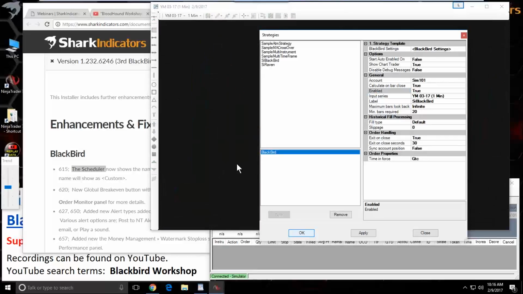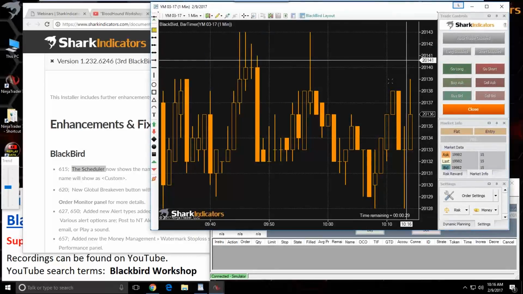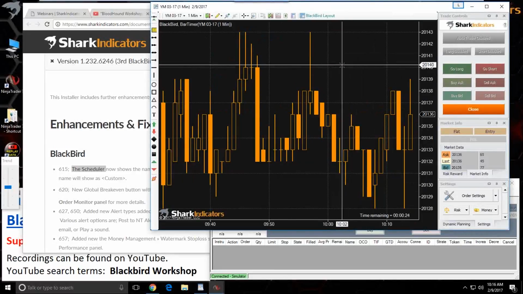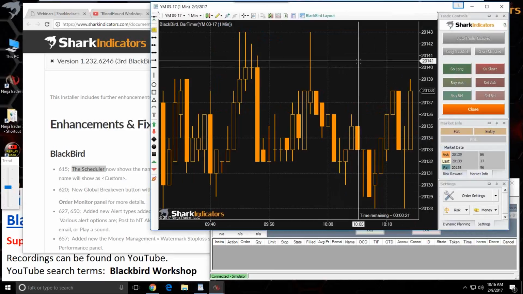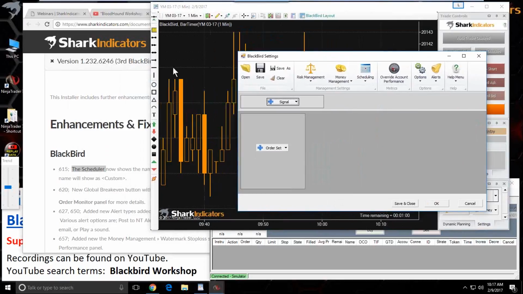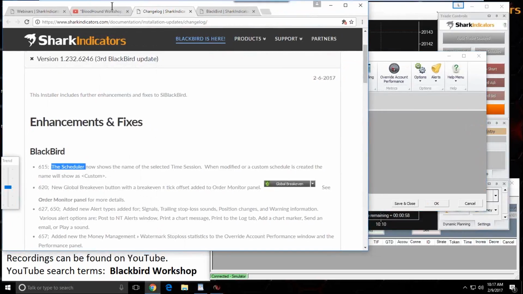Yeah, that's all. So nothing has been updated in the strategy window there in those parameters. All the updates to BlackBird have taken place inside of the order settings window here. So all the improvements are to the order settings window here. All right. So let's take a look at the first one here.